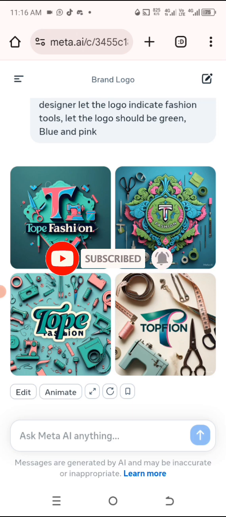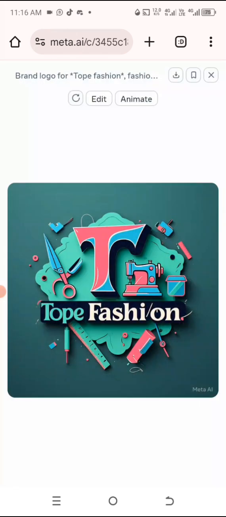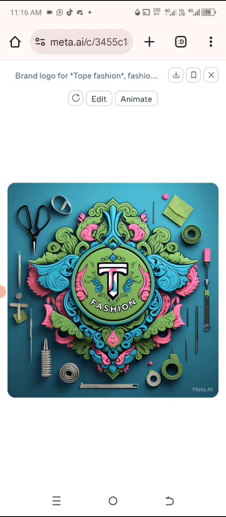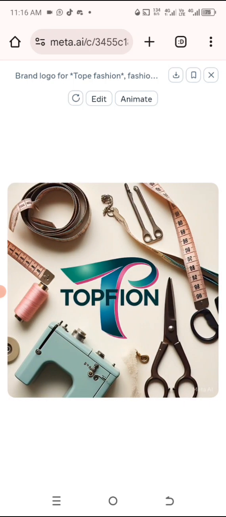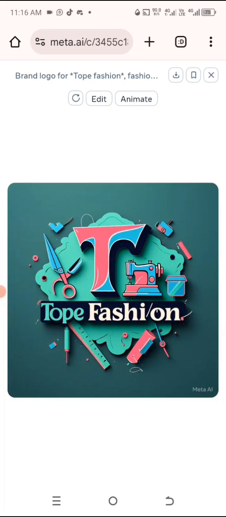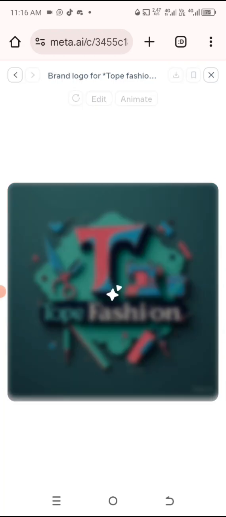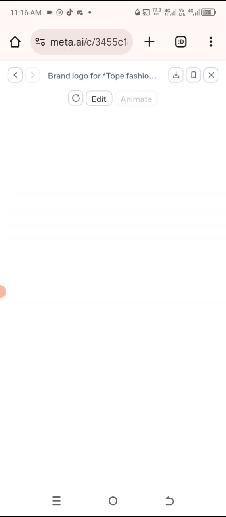Look at it. Wow. So you can just view it. If you love this, fine. I love this. Tokwe Fashion, you see. It just gives you this for its tips. Look at the sewing machine here. Look at the scissors, the needle, the tape rule. If you want it to be animated, look at what it will show for you. It's loading.